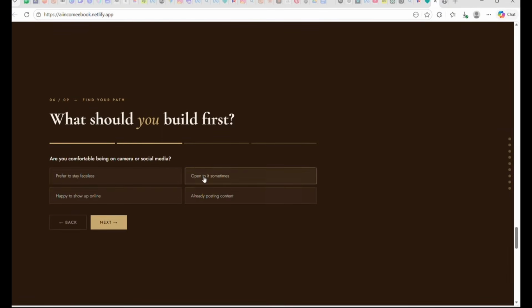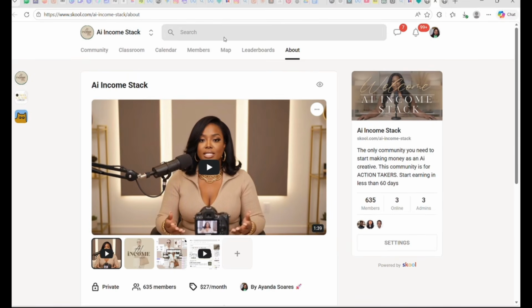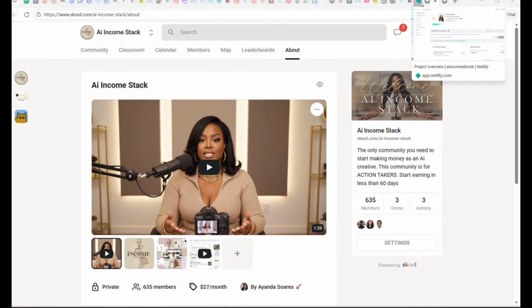And then also what's interactive inside of this free lead magnet, by the way, guys, is a checklist or a little kind of like quiz that you can do to see if you're eligible to join the AI income stack. And if it says that you are eligible, you can click on it and go straight to the AI income stack. This is such a powerful lead magnet, and I would definitely recommend that anyone does it.